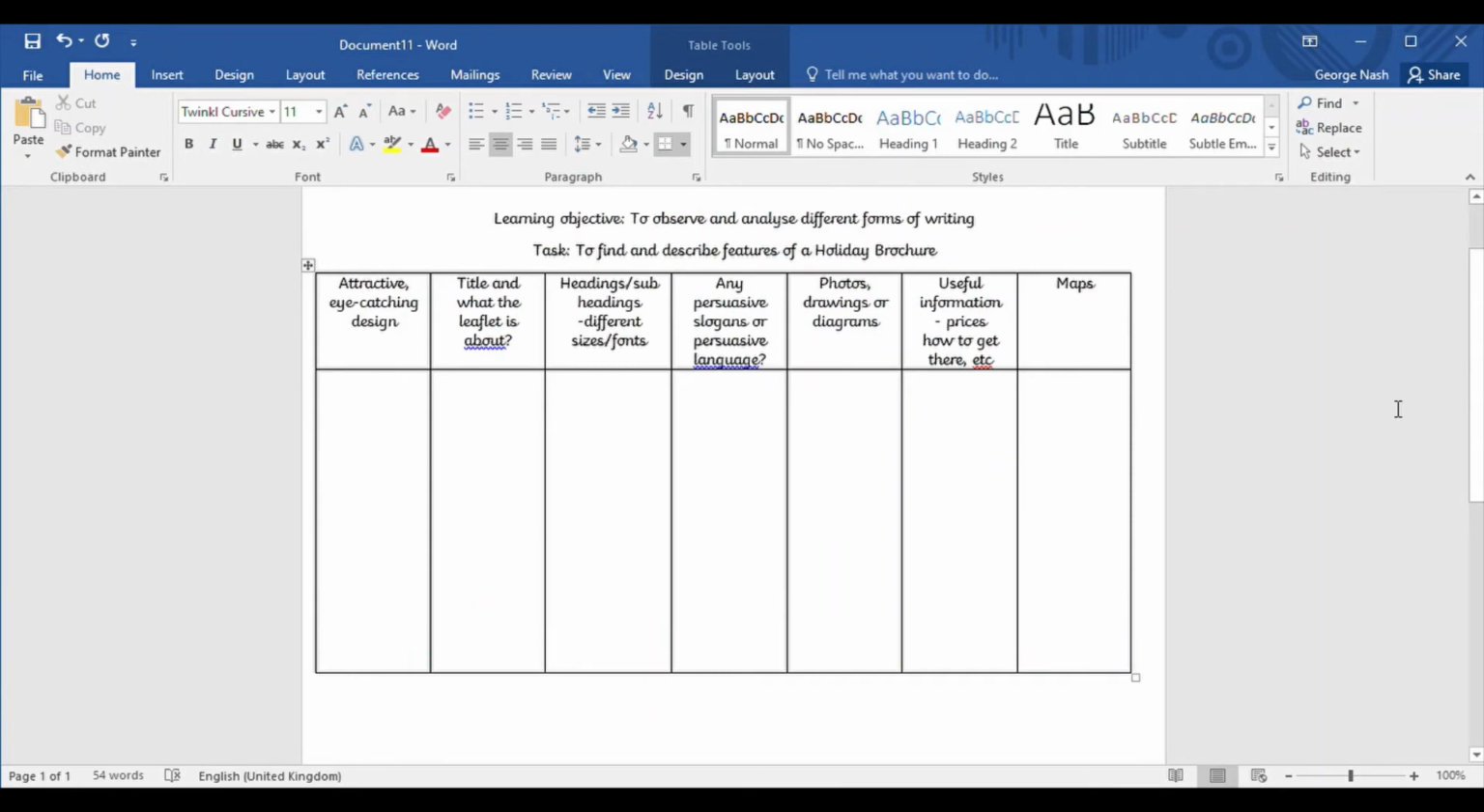Okay, when you come to do your work today, your learning objective will be to observe and analyse different forms of writing, and your task is to find and describe features of a holiday brochure. Here is the table that I've created for you to have a little look at. You have different columns, and essentially what you're going to do is write a little bit of information in here about what you have found and what you can see, and this is basically a little table of evidence. So you can write, you can lift things, even if you have to just copy and paste a few bits from the text of where you found the following things.